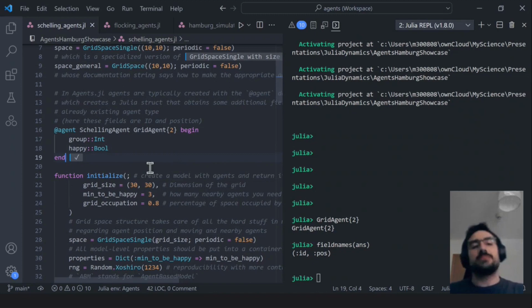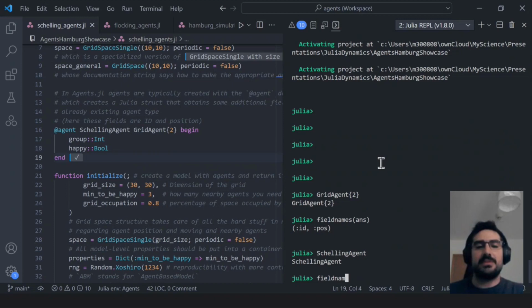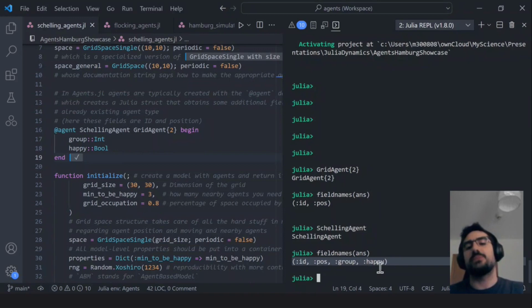Anyway, so now we have this selling agent over here. And if I type field names of this agent, you see that it has four fields: ID, position, group, and happy, whether it's happy.